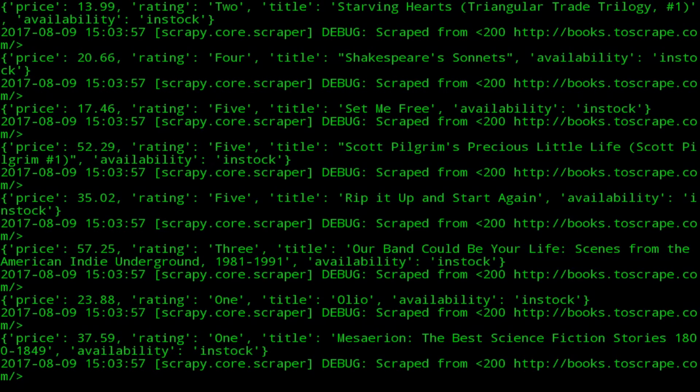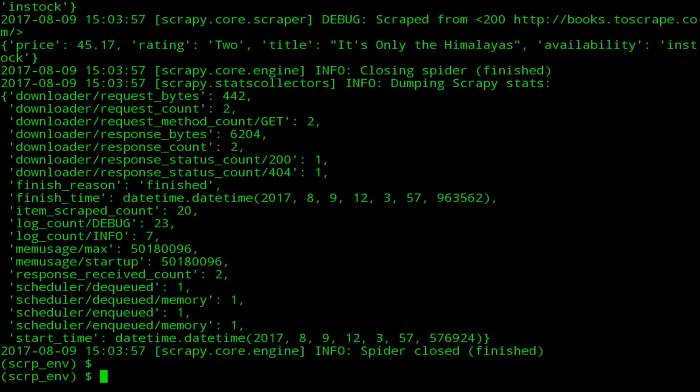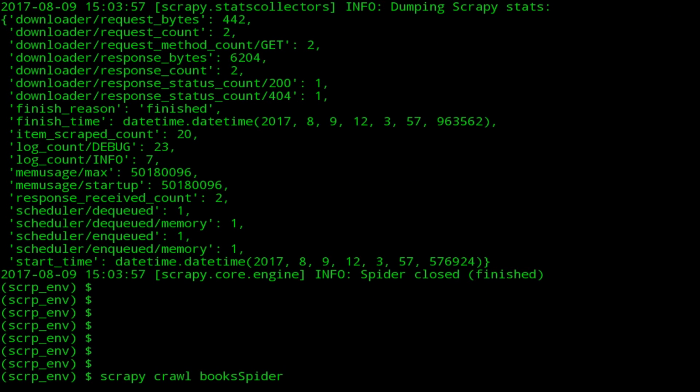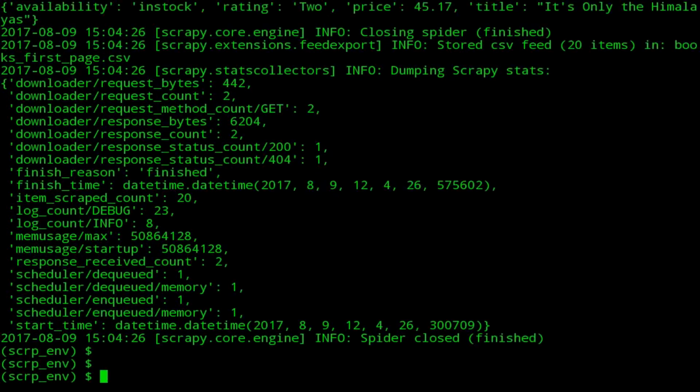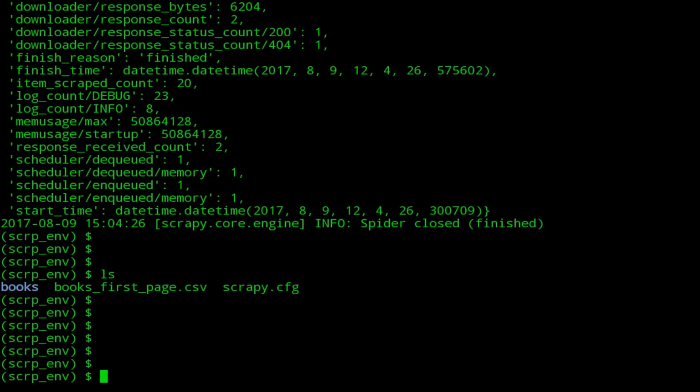We can see the values being scraped right here, but let's output this whole thing to a file to see it better. And I think I'm gonna go for a CSV file. I'm gonna name it books first page.csv, and there's our file. And let's see what it contains.